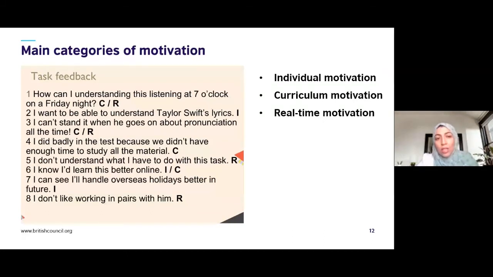4, it's curriculum because the learner thinks that the materials were too much for the time allocated. There wasn't a balance between the amount of the materials they have to deal with and the time that was given to them. 5, it's obviously something to do with the instructions for the task. The learner doesn't know what to do with the task, the instructions. So that's the real time. That's the moment of doing the task.